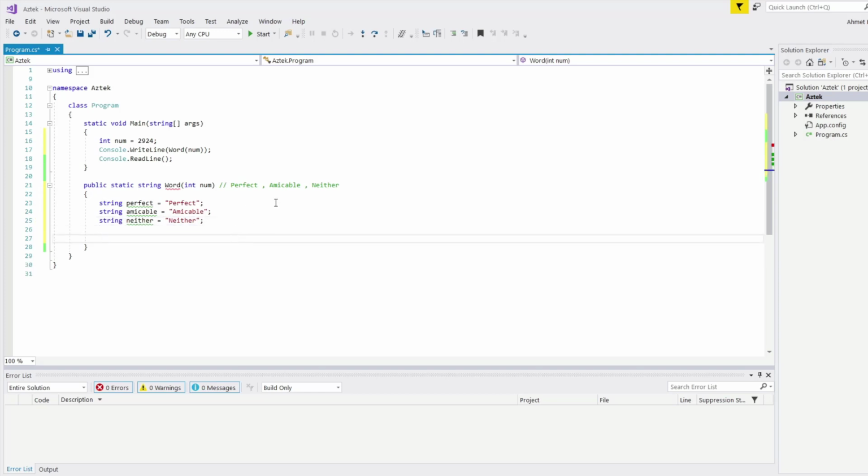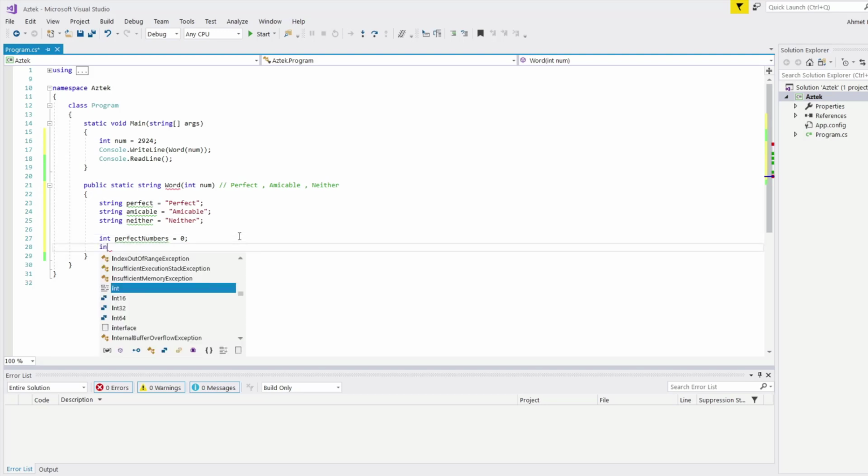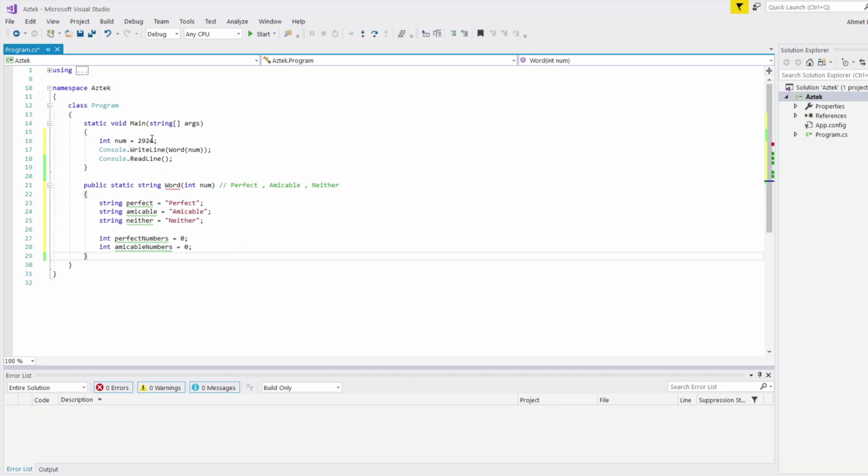We are going to first write some integer variables for calculating the perfect numbers. So I need to sum up those numbers. Then, the same thing, I need to sum up the amicable numbers. So basically, I'm just going to write int perfect numbers equals 0, then int amicable numbers equals 0. I'm going to use this to determine whether my num is perfect or amicable. Then I need to first write a for loop, for our perfect part here.